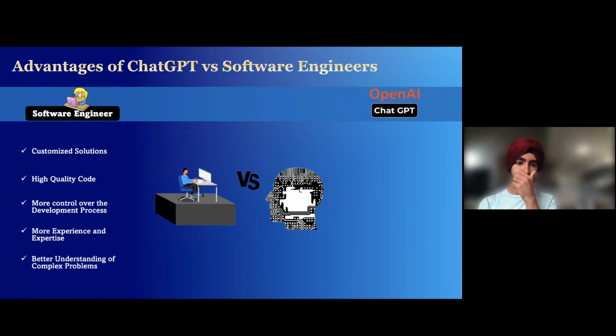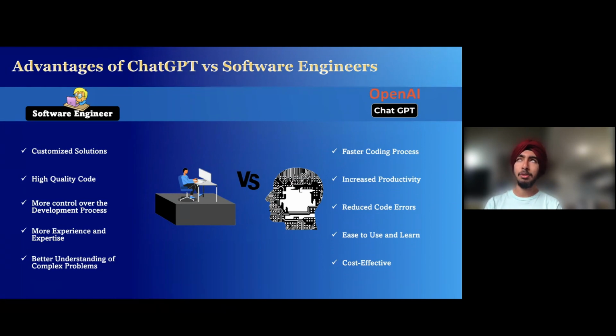And one of the really big things that people like talking about is, are software engineers going to be replaced by these sorts of things? Not necessarily, because software engineers write really high quality code. They have customized solutions, they have control over the development process, and they have experience and expertise in areas that ChatGPT can't really have. So ChatGPT can be used for speed coding, really small scripts that don't need expertise. It's easy to use and learn, and it's cost effective, but it's not as powerful and can't handle complex situations like an actual software engineer can.